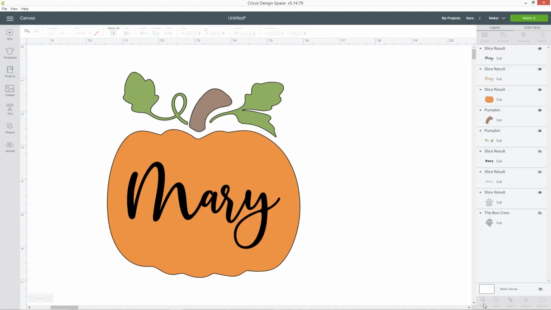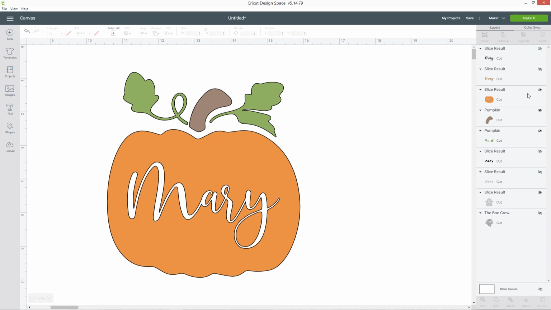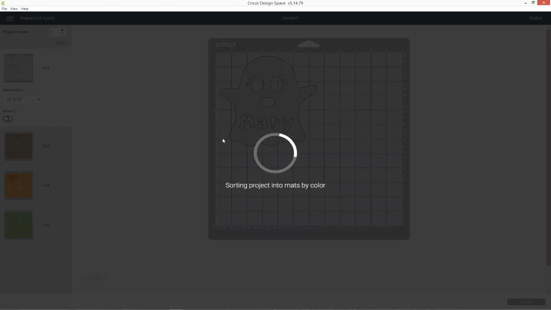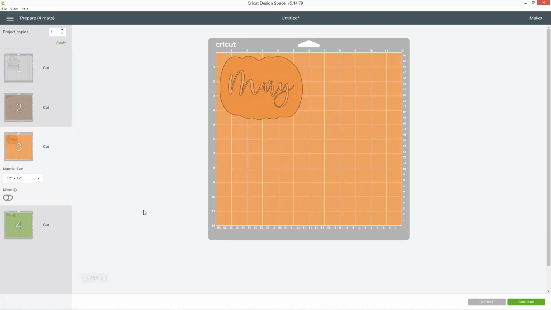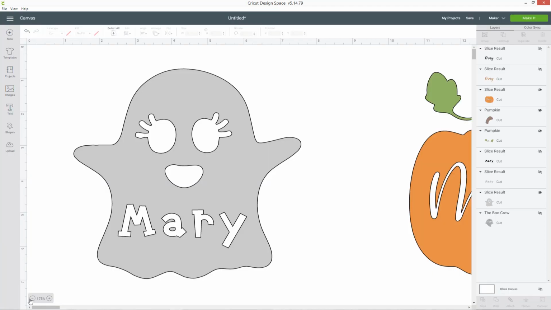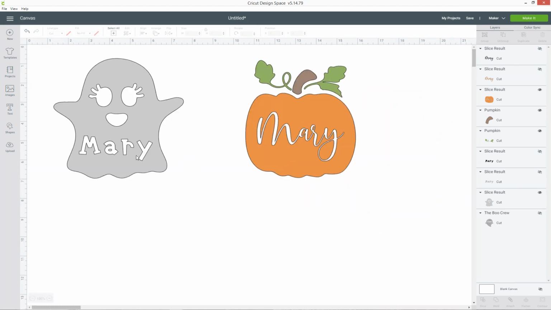So I can press that, and just like before, I've now got 3 slice result layers. I can hide the first 2, and then the third one is my name cut out of the pumpkin. So if I click Make It Now, and then find my orange mat, you can see there is my name all nicely cut out. So there you have it. That was 2 ways to slice out names from images in Design Space. And of course, this technique isn't just limited to names. You can do whatever words you want.